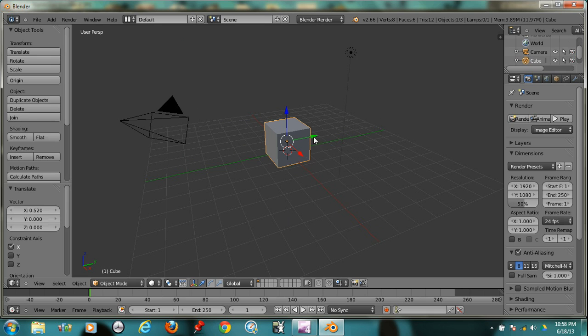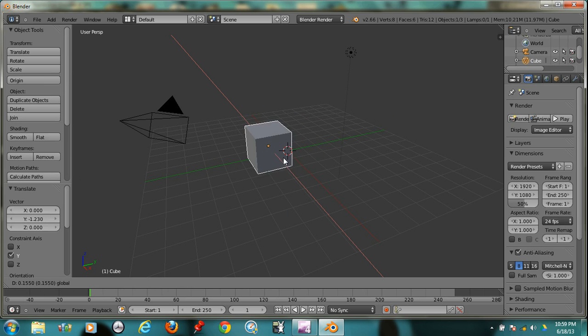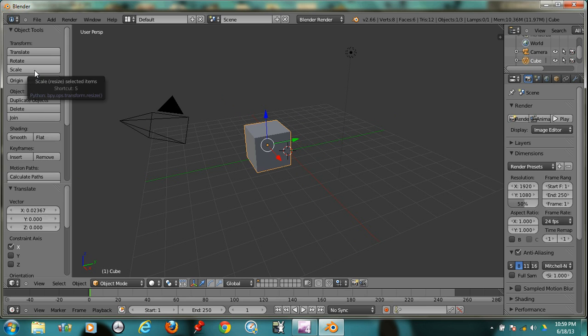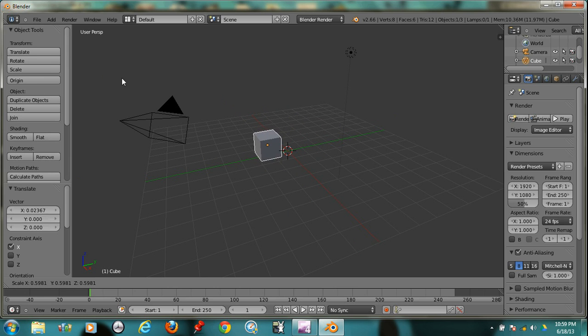on the axis. So here would be our x-axis, which we can see here. Here would be our y-axis, and here would be our z-axis. Or x-axis, I mean. So let's say we want to make this object bigger. You just click the scale button, and you can either drag forward or you drag it out with it.